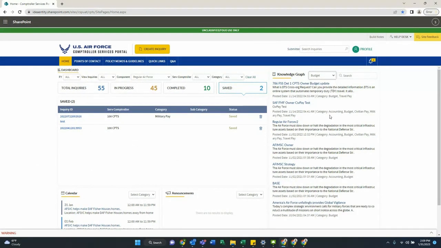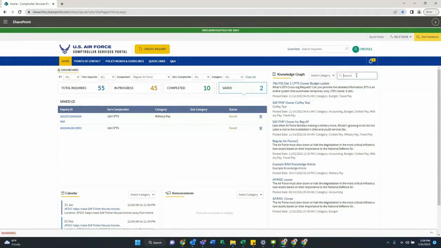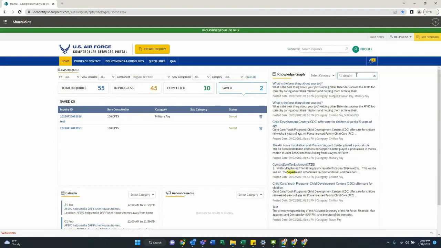They can also search using text capabilities. So if we type in "the depart," you'll see Department of Defense gets highlighted and pulled up to the top here. So the keyword searching is great for customers, especially in the DoD. There's a lot of complicated financial matters. That way customers can come in here and search their knowledge graph before they actually submit their inquiry.